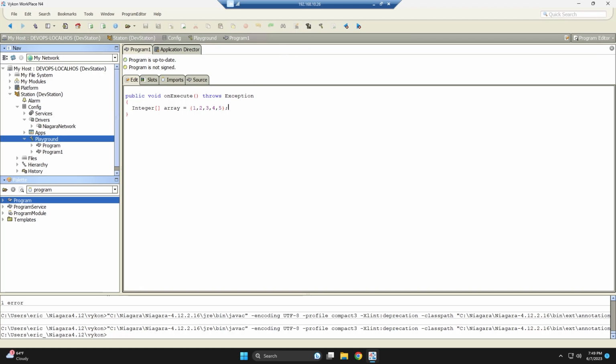So if you're not familiar with arrays, an array is just a collection of data, and you access it by the various indexes. So arrays always start at an index of 0. So if I did this, we'll say system.out.println, and I did array, and I called the third index.